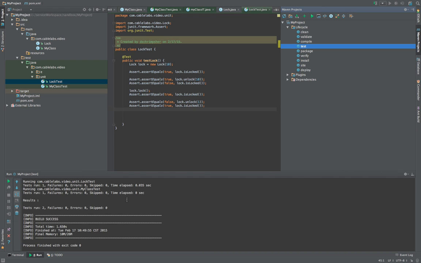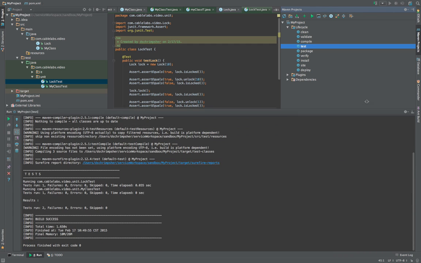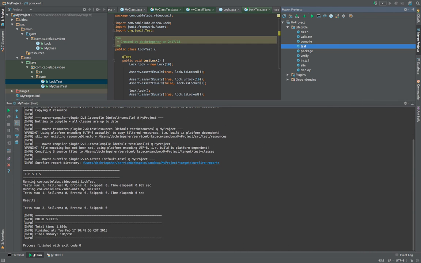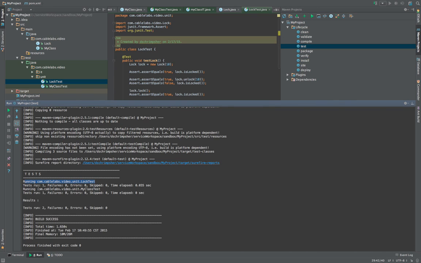So in this case, we've run, and let's make this a little bit bigger so you can see it. We run the test case, and it shows you where it's running the lock test and that it passed. And then it's running the MyClass test, and it passes. And it gives you a summary of all the test cases that ran. Now, what it's doing is running every class that has the word Test at the end of it.